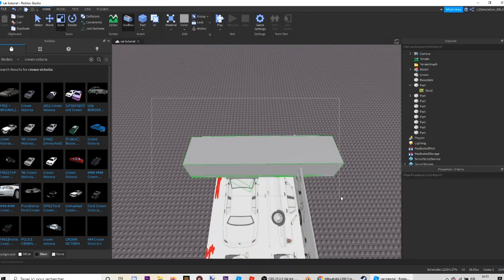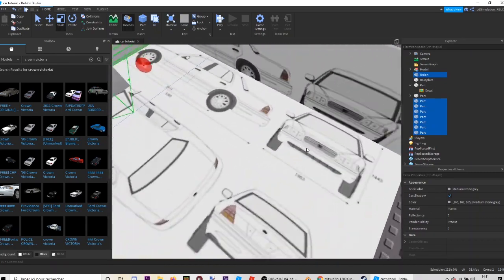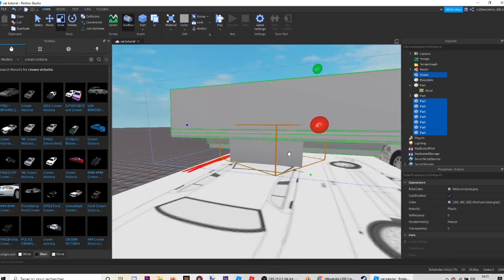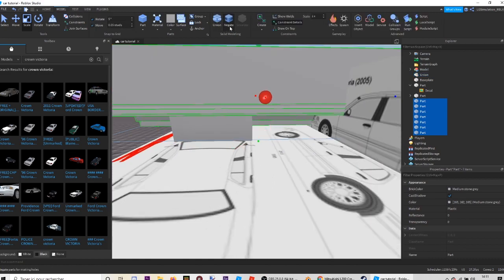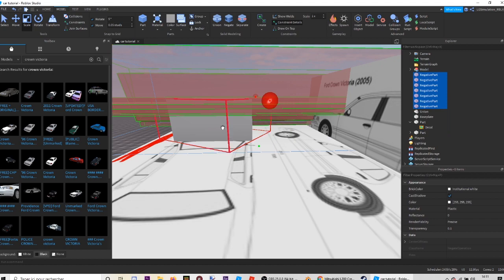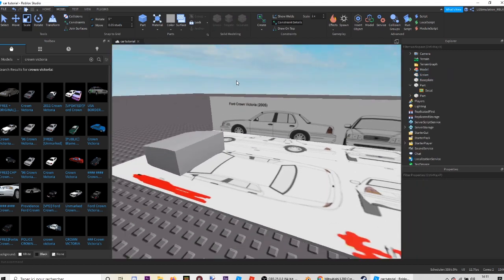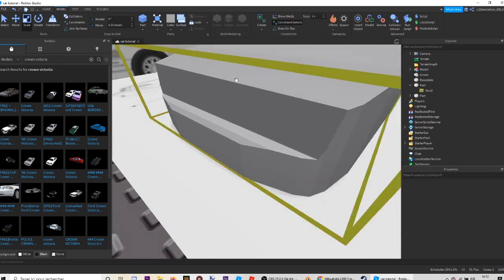Then select everything. Then same thing again. Control, deselect the center block. Model, negate, select the center block by pressing Control, Union. And as you can see, we have our centerpiece.